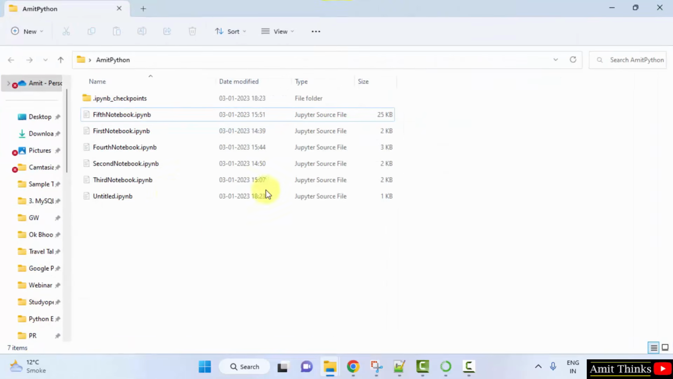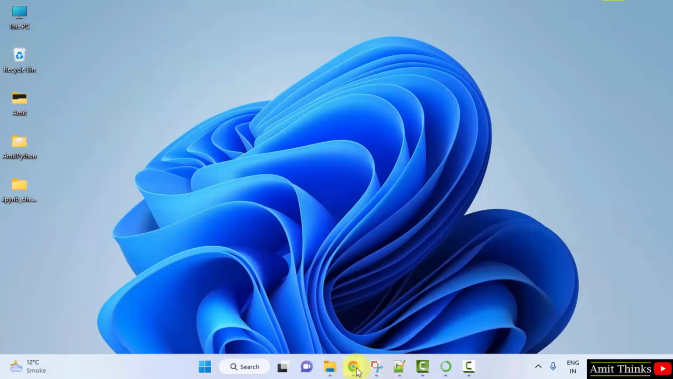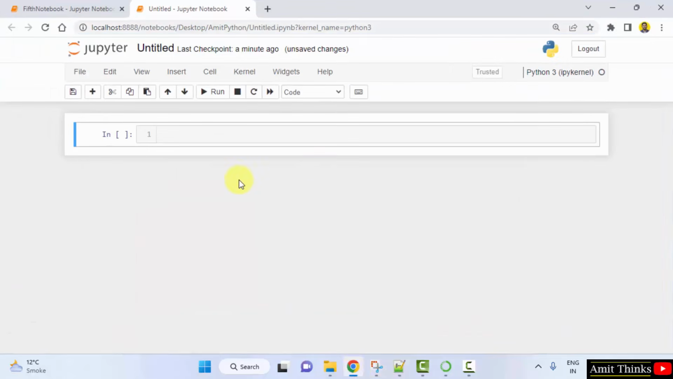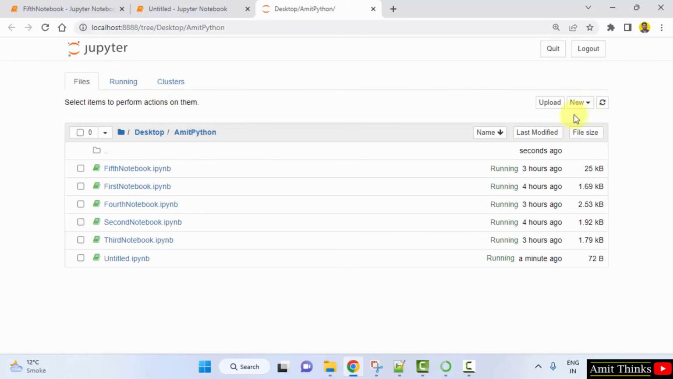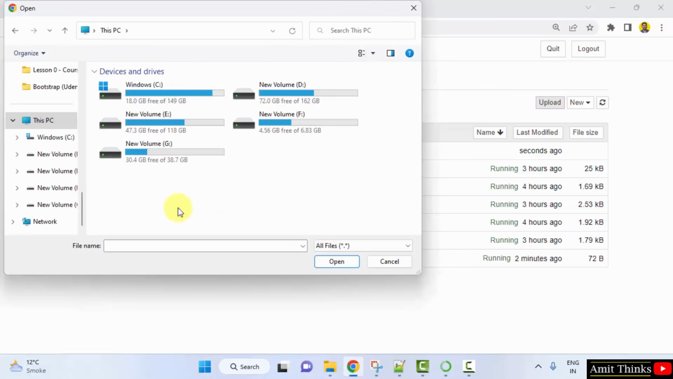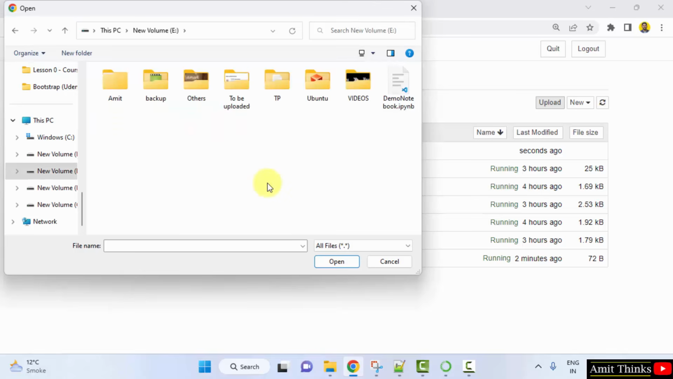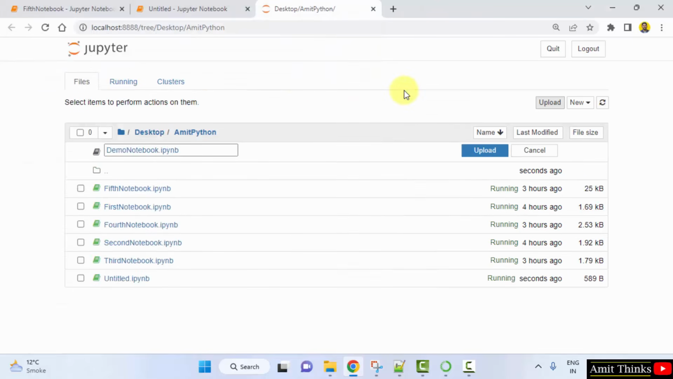This is what I am having right now, all these notebooks, but the one I am talking about right now is not on the desktop, it's under E drive. So to import it, it's very easy. Go to file, click on open, that's it. Click on upload from here. Now our file is under E drive, let's say, and here is our file demo notebook.ipynb. I'll click on it and let's see what will happen.